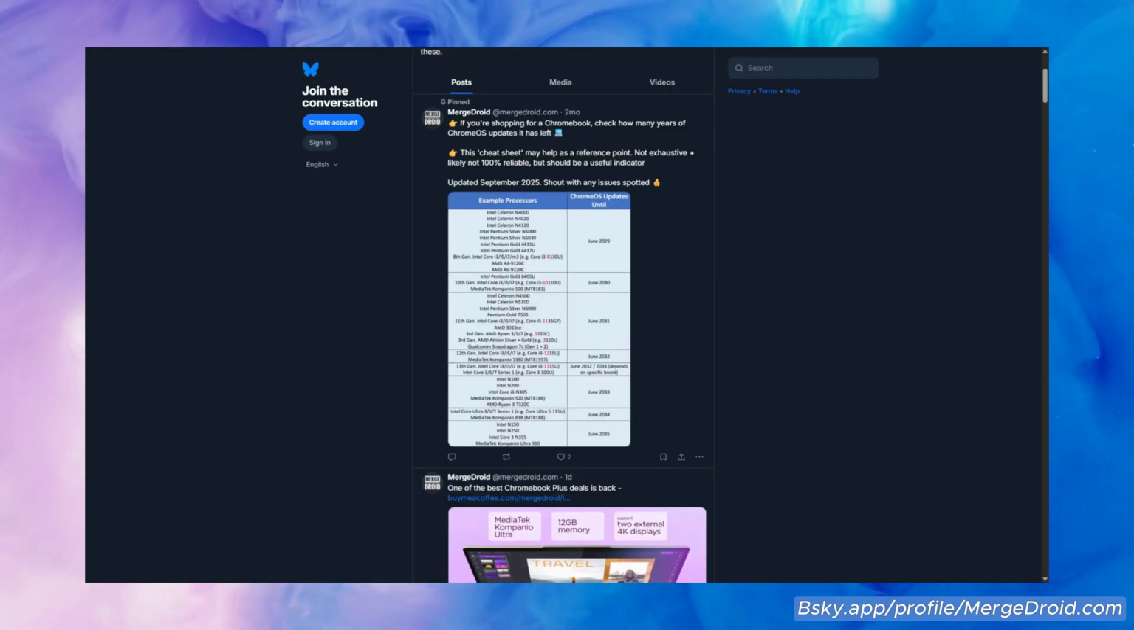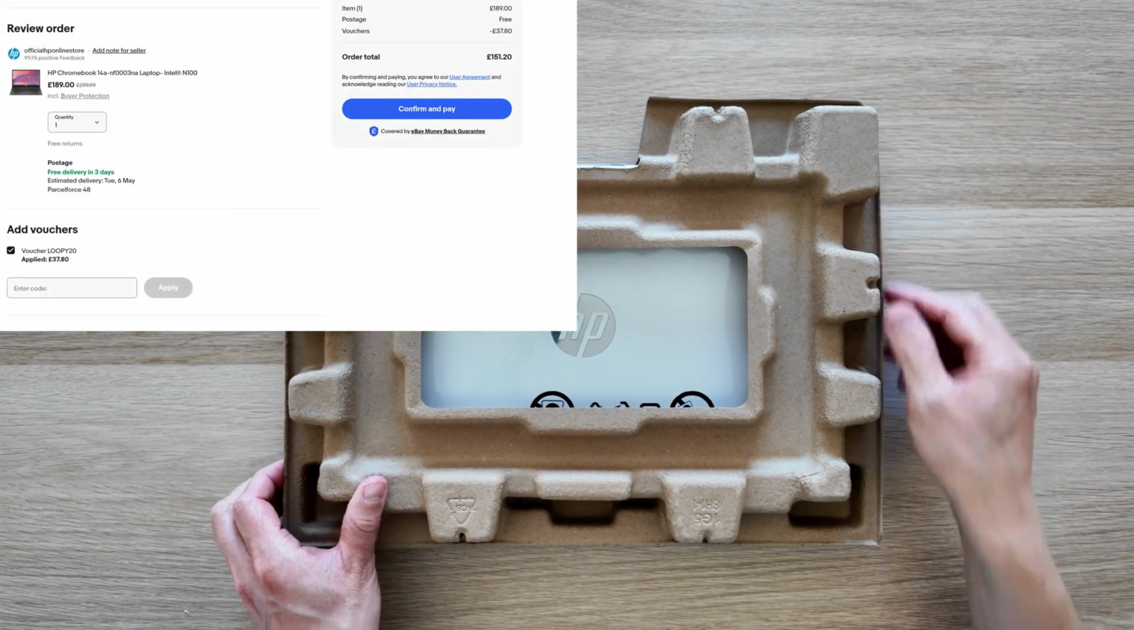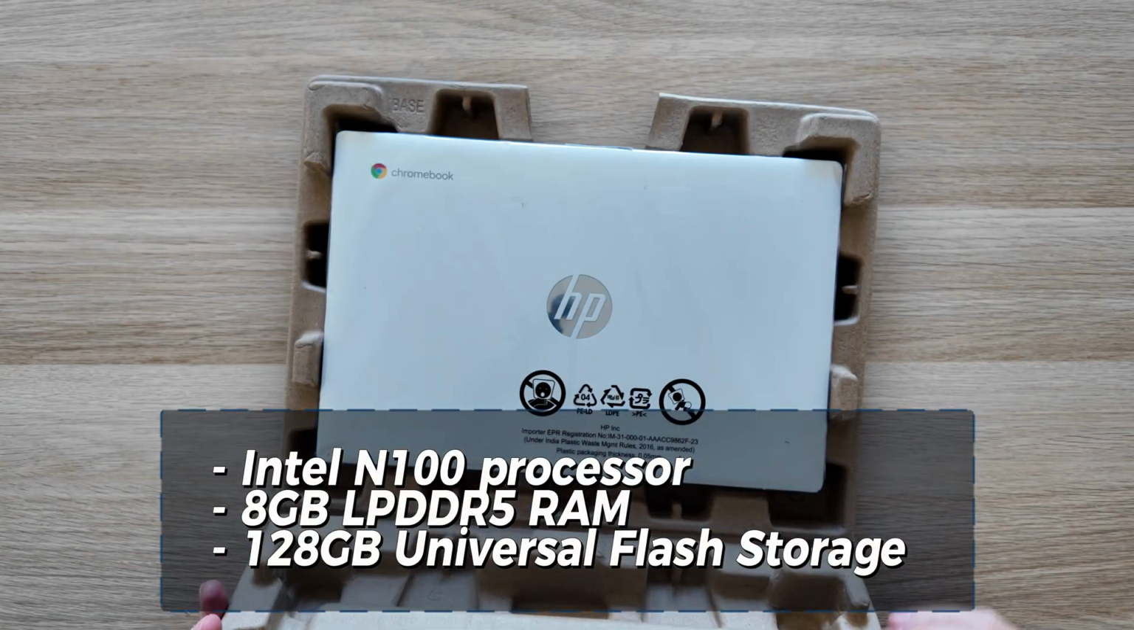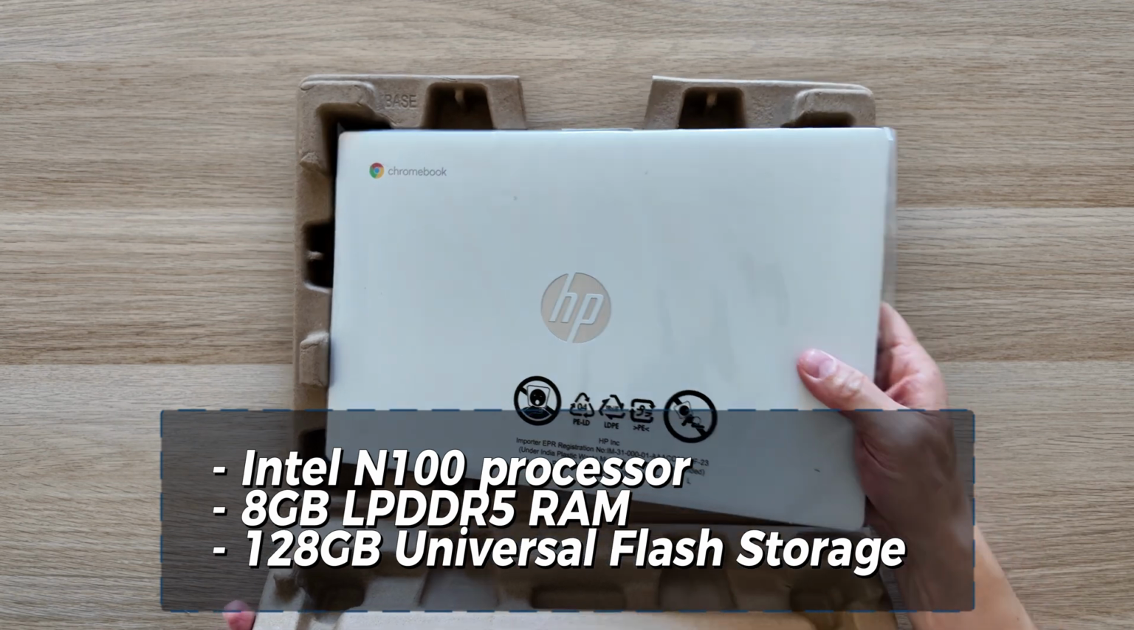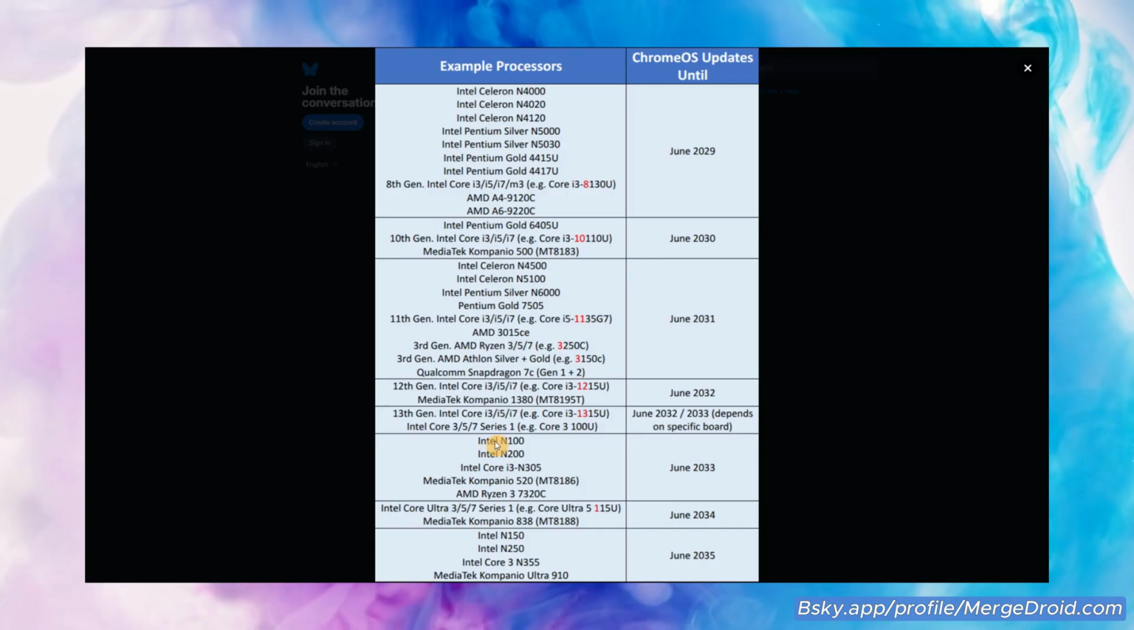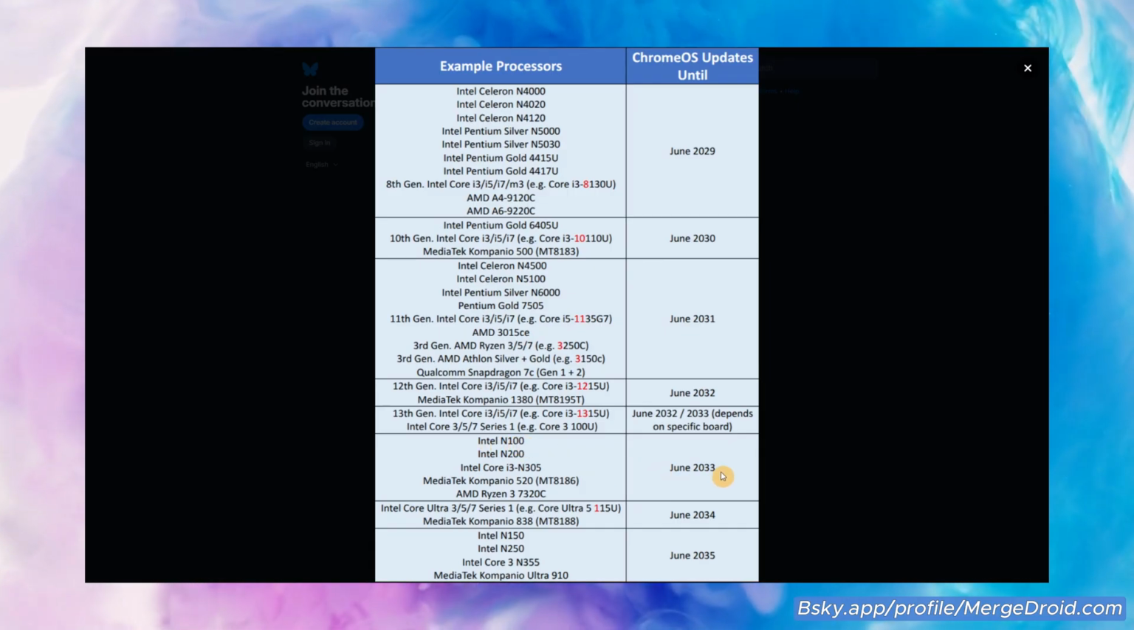In 2025, as we head into 2026, at a minimum for a Chromebook for general use, I'd be looking for one with the Intel N100 processor. That means it'll get decent everyday performance and have ChromeOS updates lasting all the way through to June 2033.